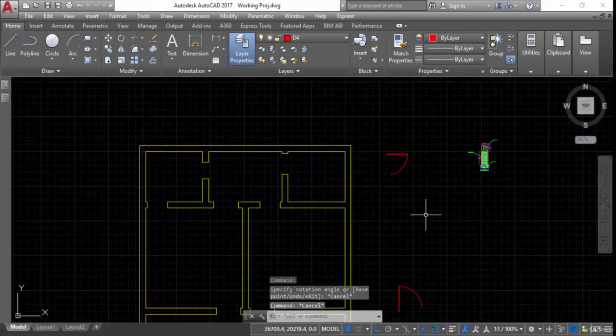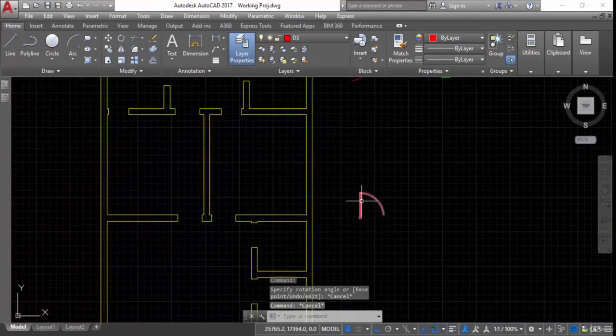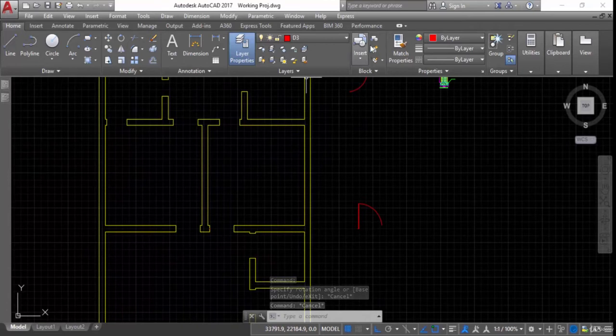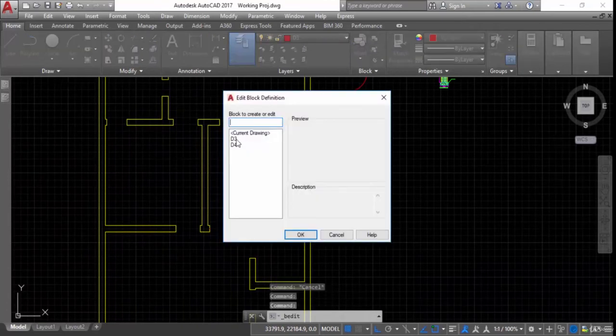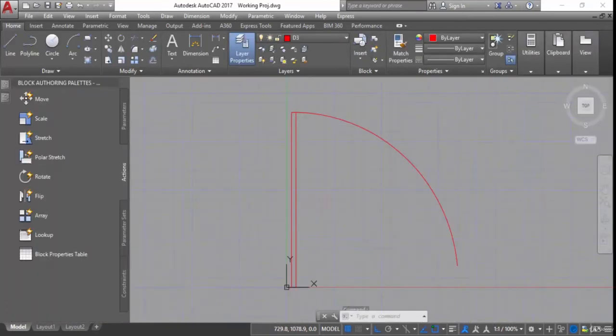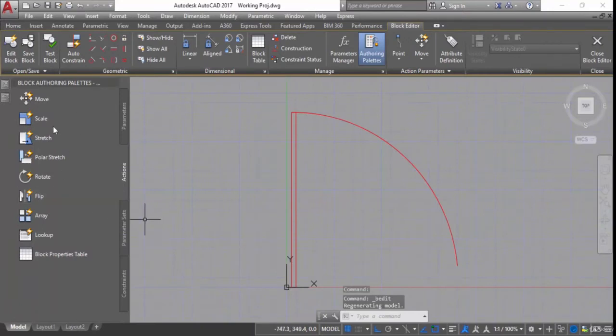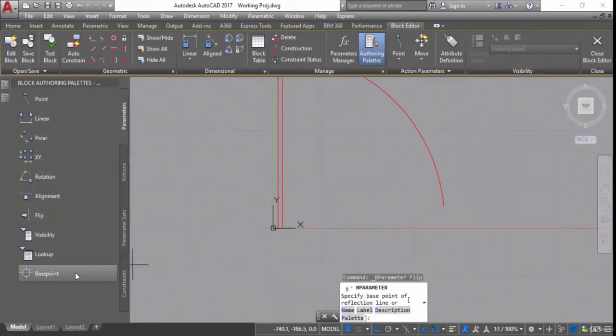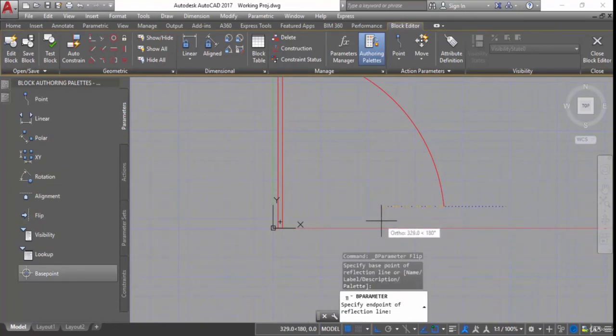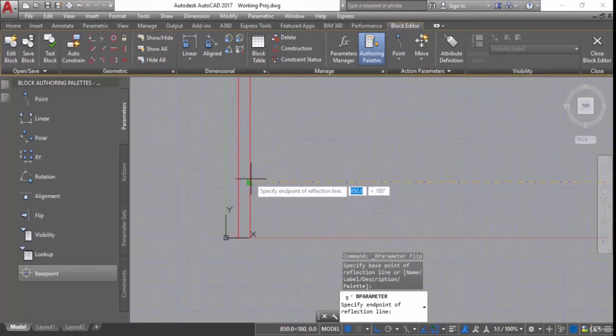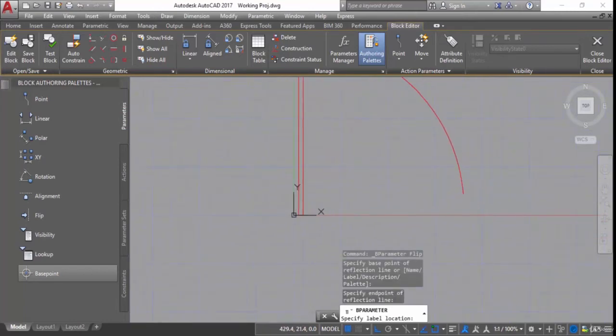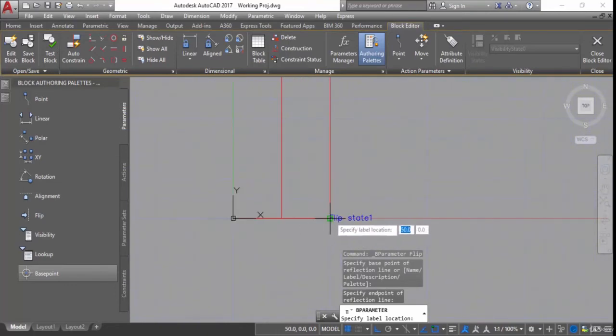Now I want to give an action to this door as well, so I will go into the block editor. I will go here in D3 and select this one. First I will go for flip, so I will go into the parameter and the flip action. Now it is asking to specify the base point, so I will give this as the base point. Now specify the end point, so I can give the end point as this point and the label here.